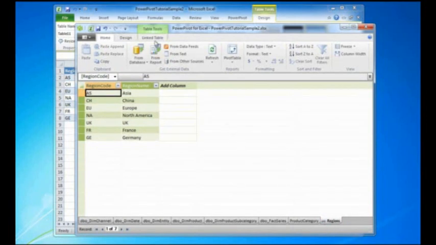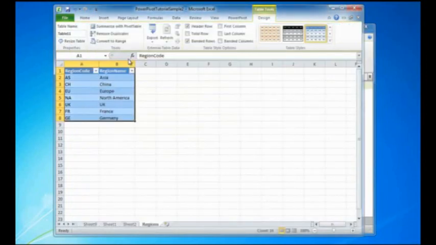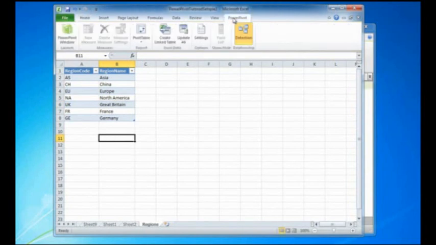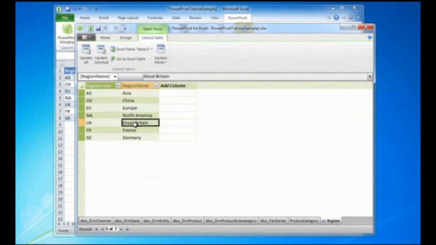Now let's check the link. Click Go to Excel Table. I'm back in the source Excel file. I'll change UK to Great Britain and then return to my Power Pivot window. The corresponding row has now been updated to the new value as well.